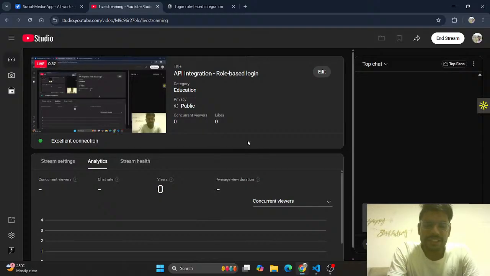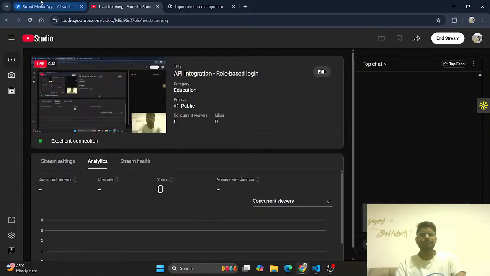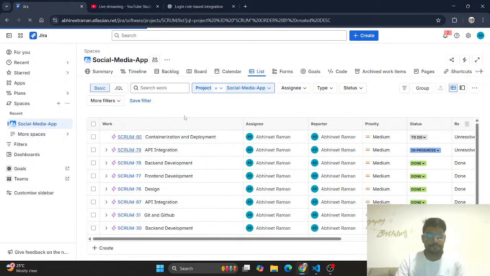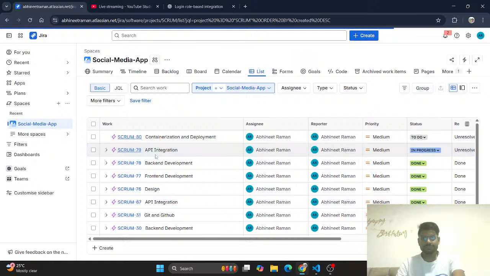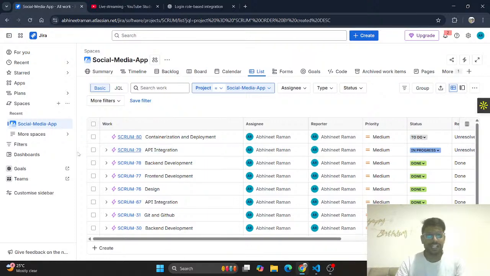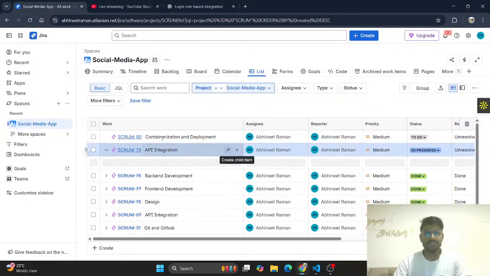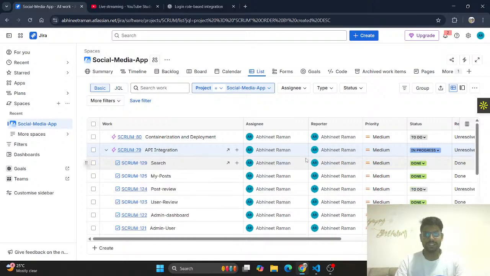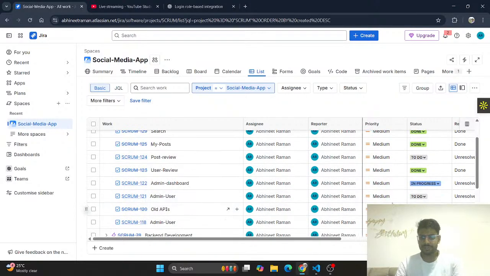And first, let's go to Jira and check what tasks are pending. We know the API integration is in progress, and now we have to start building around it. So we are in the admin dashboard in progress, and after that, we will continue.